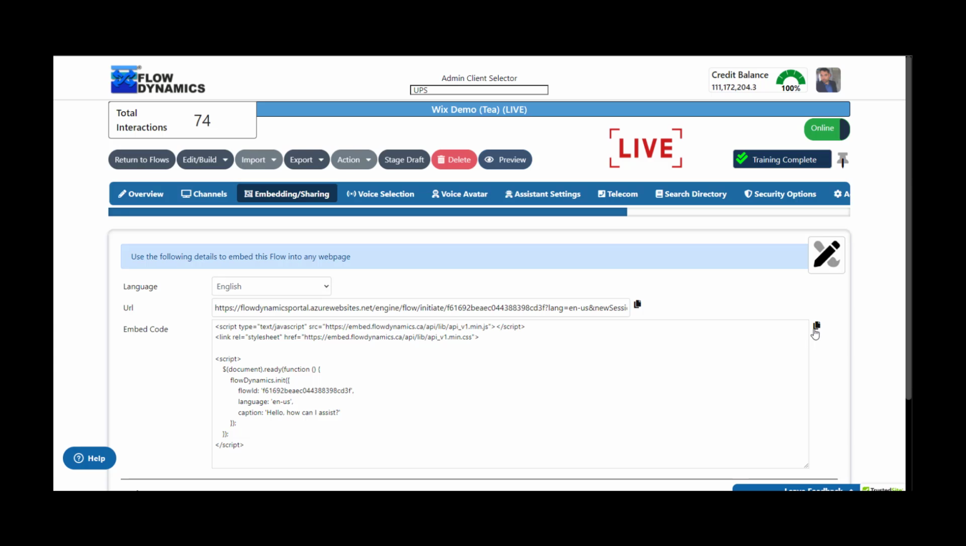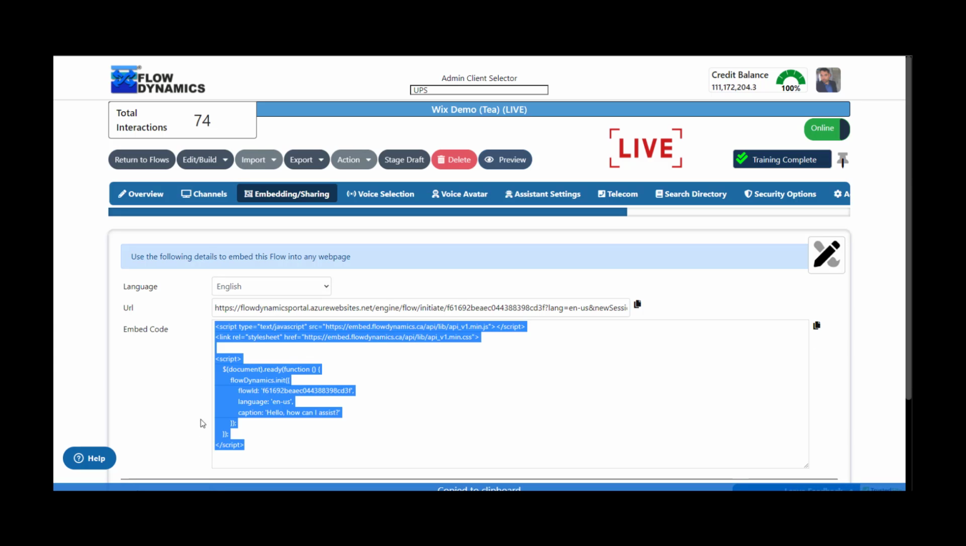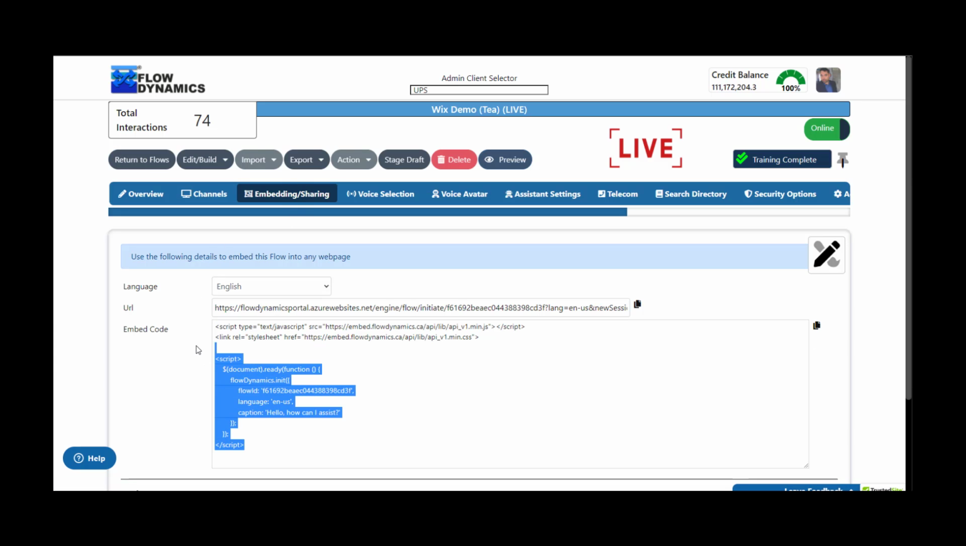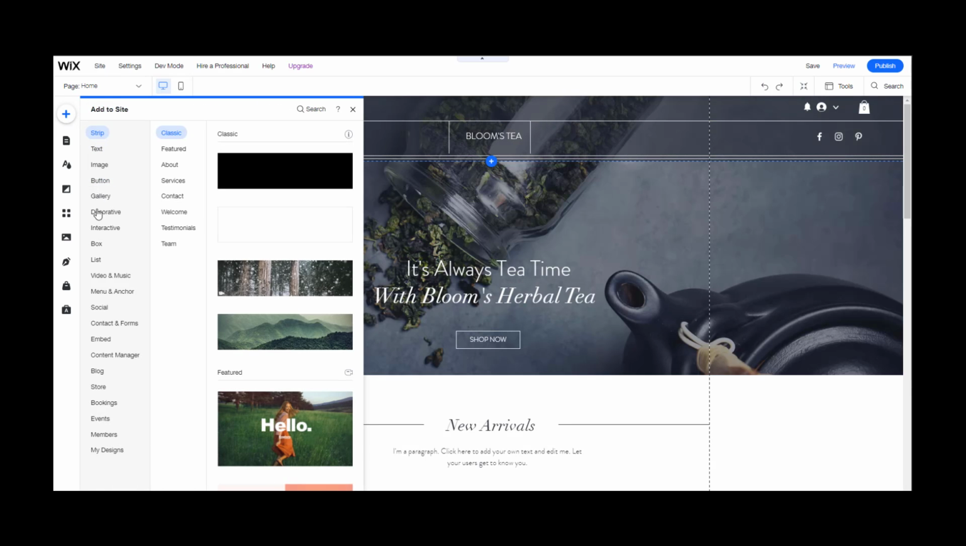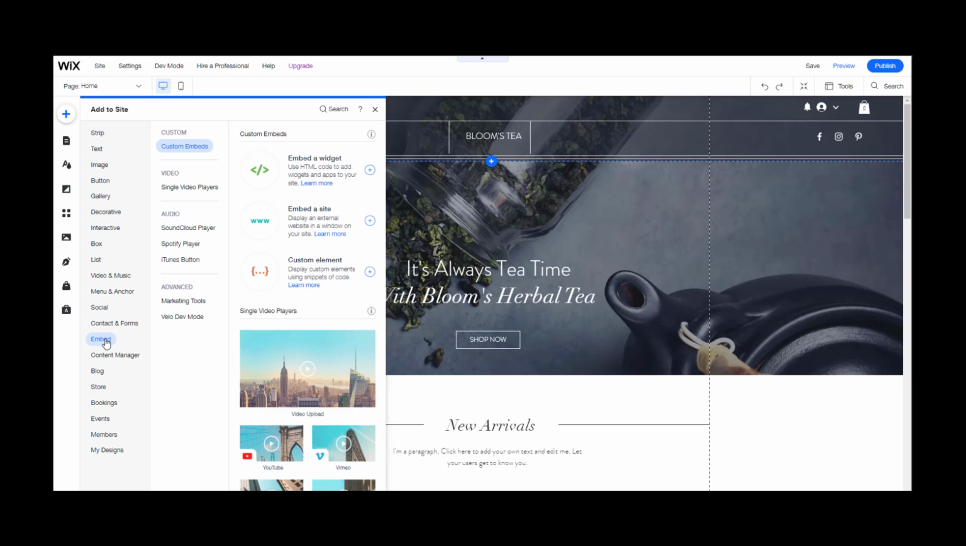So to do that, we're going to take this and copy this embed code from the embed sharing. Okay, this snippet of JavaScript code includes all the necessaries in order to place the flow directly on your website. Go back to the Wix editor, hit the plus button over here, and we're going to click on Embed. Once you go to Embed, we're going to click Embed a Widget.